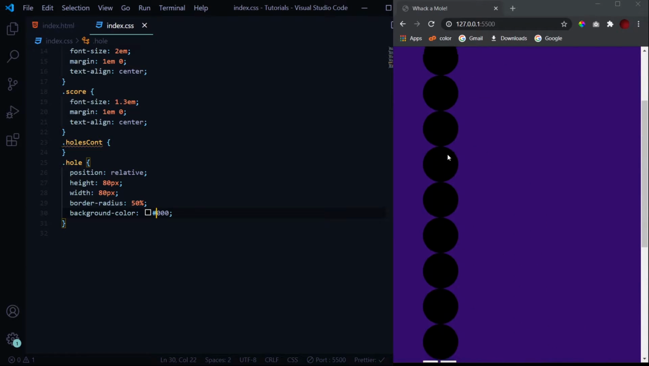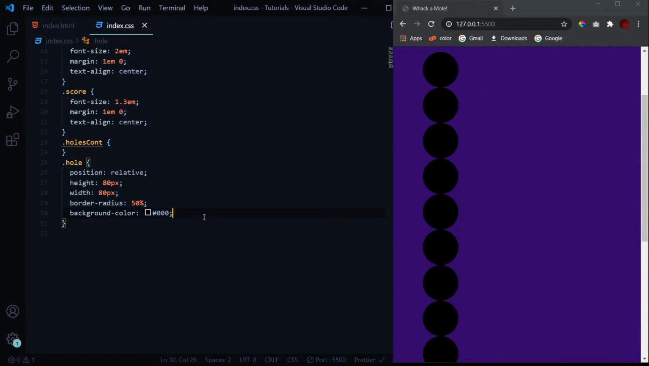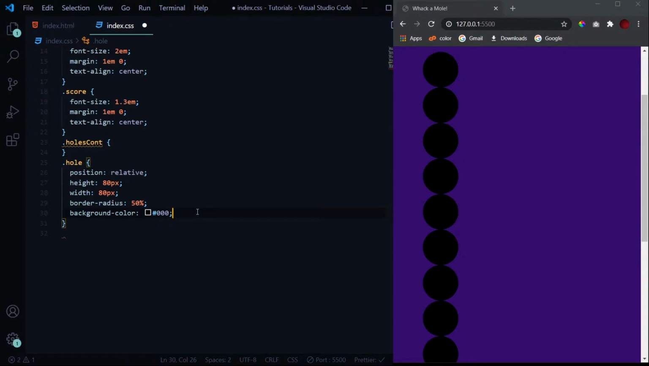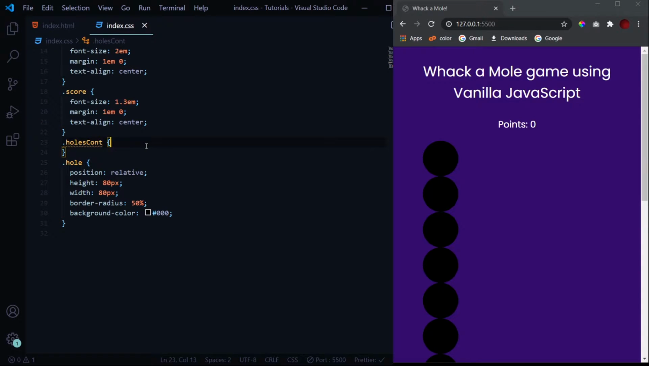So we have got these 9 holes in here. And one last thing, overflow of hidden. Actually let's not put it right now. I will put it after I put the mole image, so that it will be clear why we are using overflow of hidden. Now we'll design our container which has wrapped all these holes inside it.